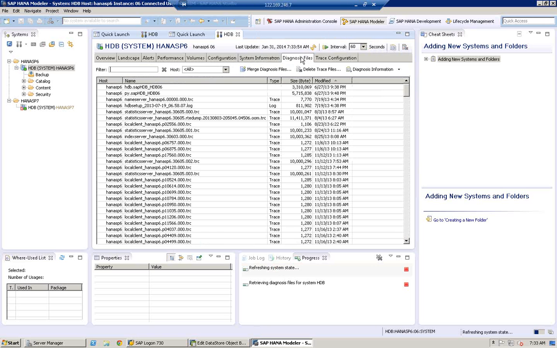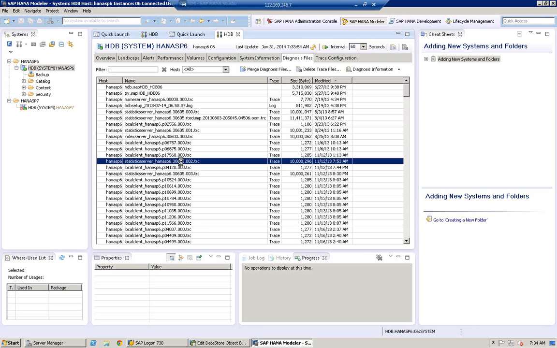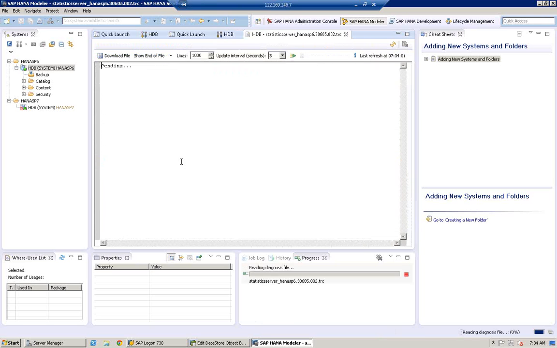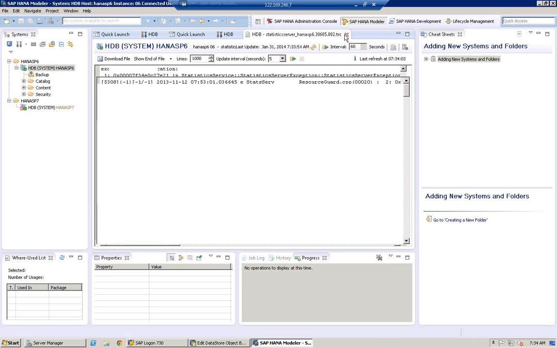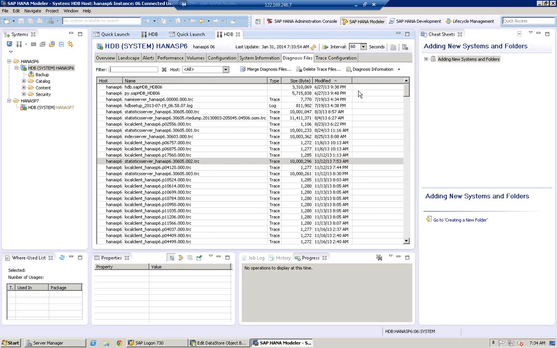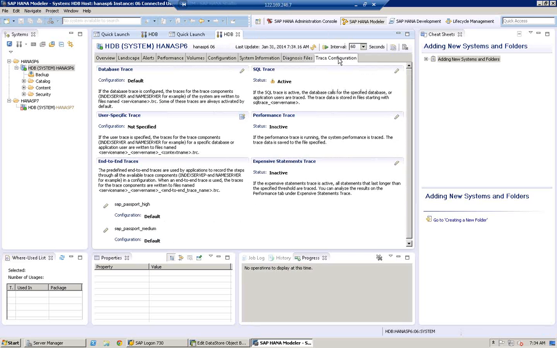Diagnosis files. Whenever we are taking a backup, it generates so many trace files as well as diagnosis files. These files are very helpful for administrators to diagnose problems. We'll look into these diagnosis files also in backup and recovery. Trace configuration is very important.